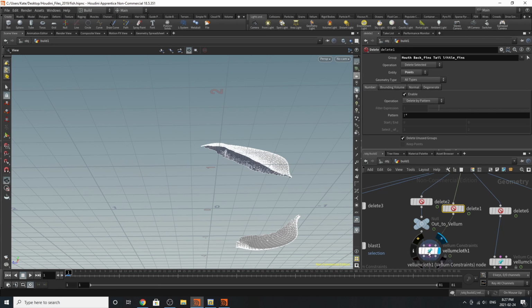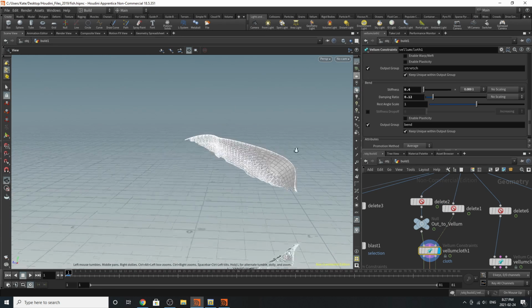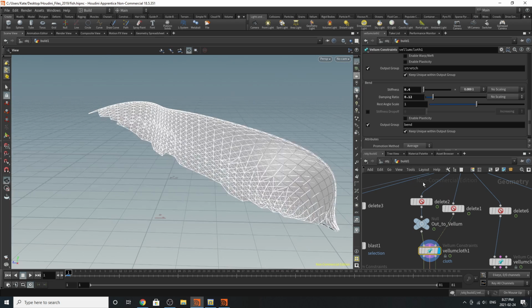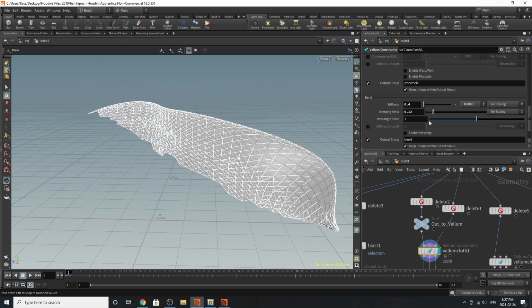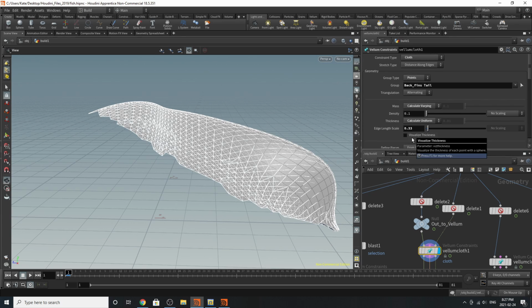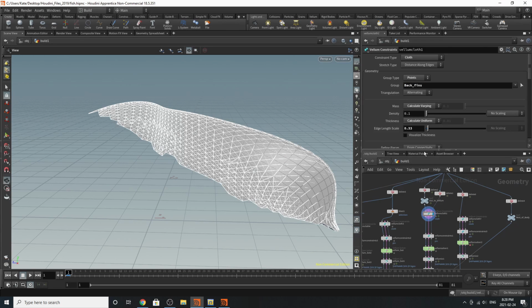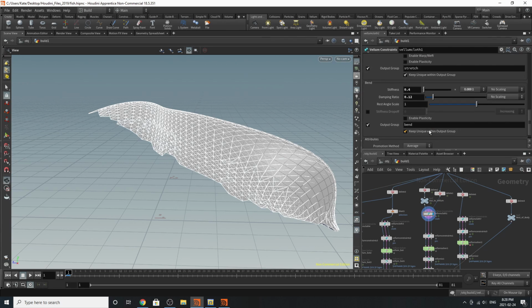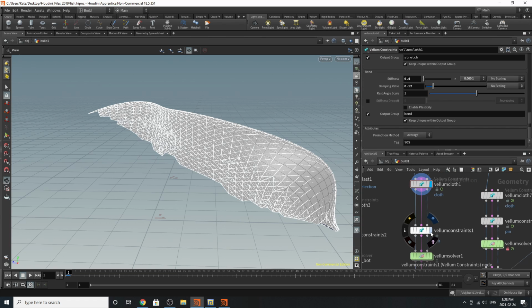So we once again have our Vellum cloth, which you can kind of see all the constraints going on over there. We've got the stiffness changed, and going up here we've once again changed the edge length scale to 0.33, and we're telling it to run over these point groups over here. I don't think we need it to run over the tail, so I'll just take that out. And that's pretty much it for that cloth node.